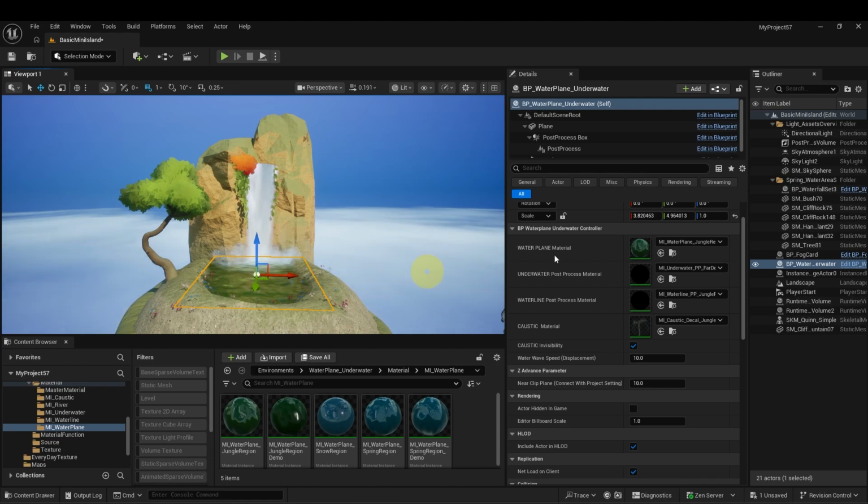The BP water plane underwater includes the water surface, underwater post-process, waterline effect, and cost setup. For this spring mini island scene, I will assign the corresponding spring water material, underwater post-process material, waterline post-process material, and cost material, then adjust a few settings slightly.